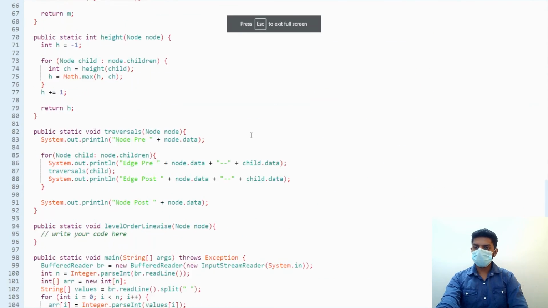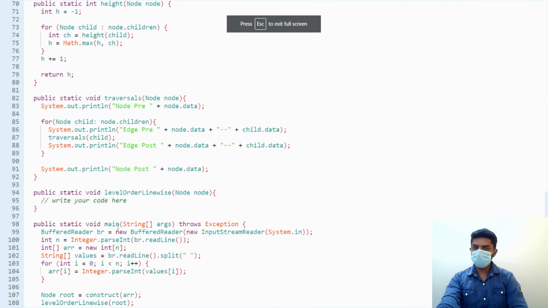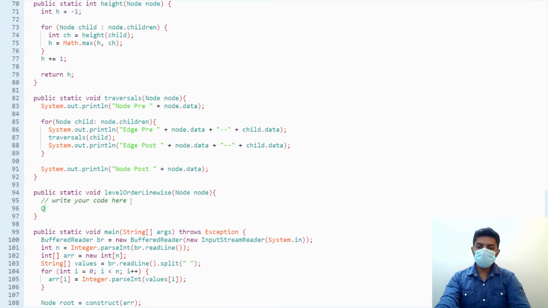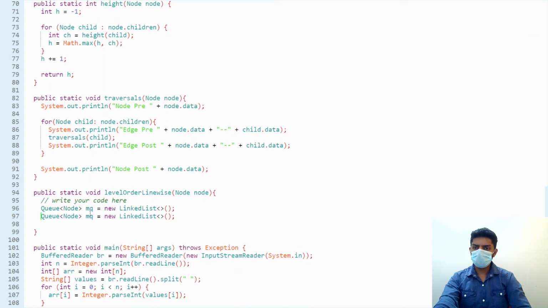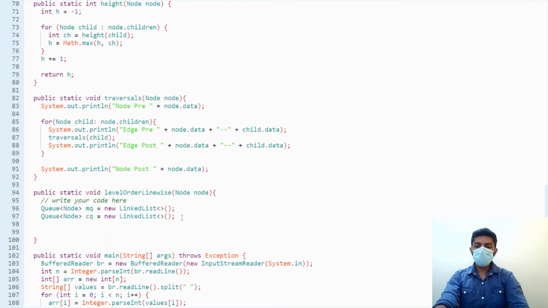Okay, so my question is here. We make two queues, queue of type node, named main queue, equals new linked list. I can also write array dq out here. Also, here comes the child queue. Okay, so we have our two queues ready. Now the first step is, in the main queue, I add the root node, which is named node here.